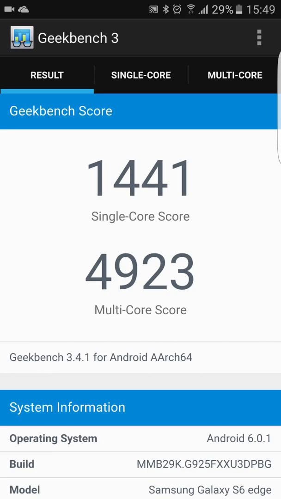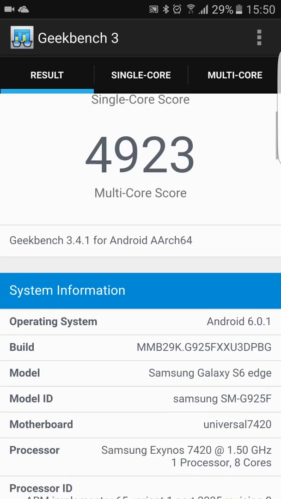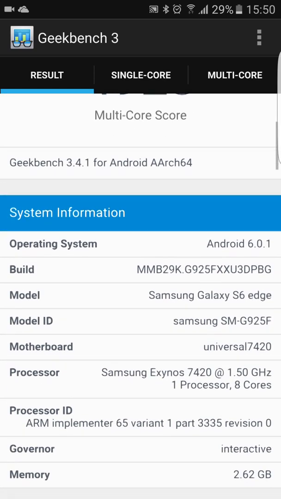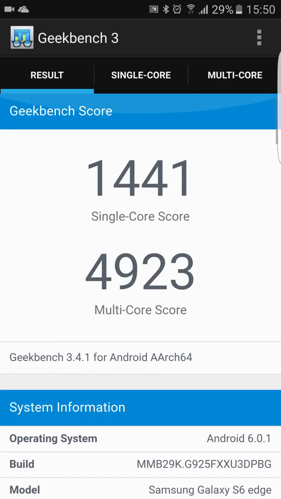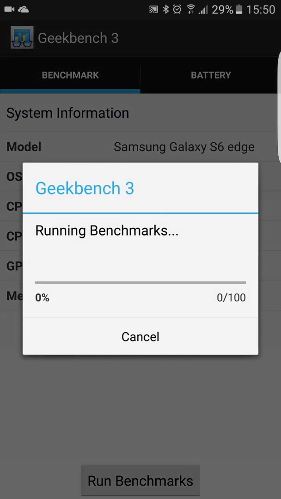So there you go, Geekbench score. Interesting. I have to say it's a little bit less than what I've seen before. I'm curious why this is, and to be honest, I'm not quite sure that that's accurate, and I'll run it again. It's obviously showing here operating system, Android 6.0, and so on, because I think I'll run it again because I'm not quite sure that's accurate.